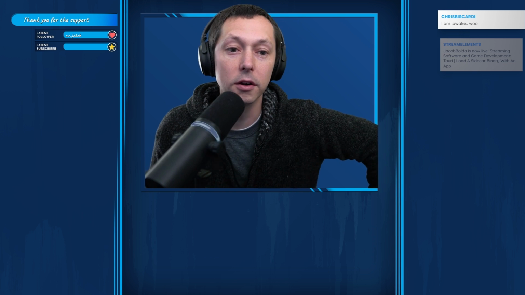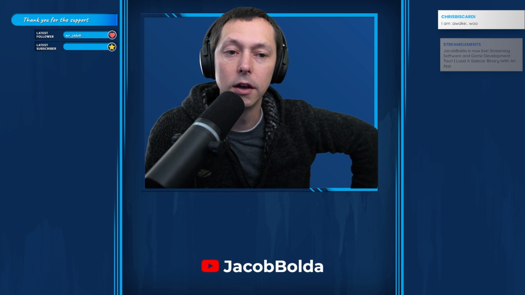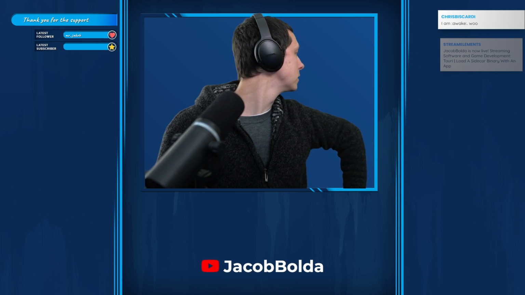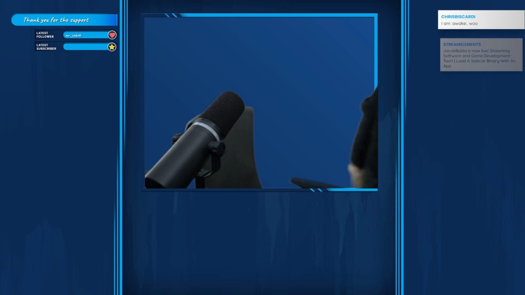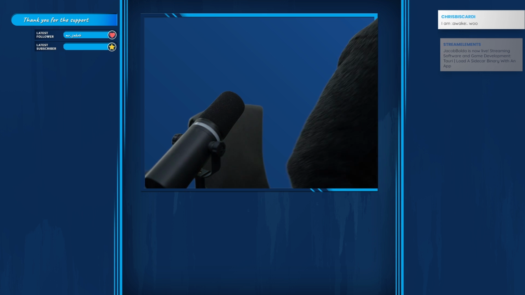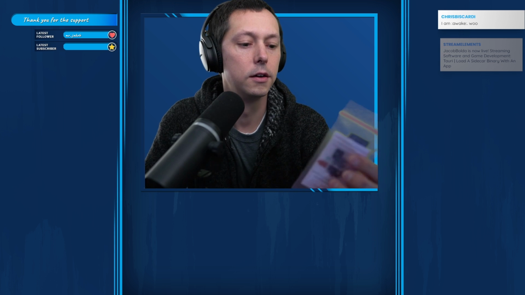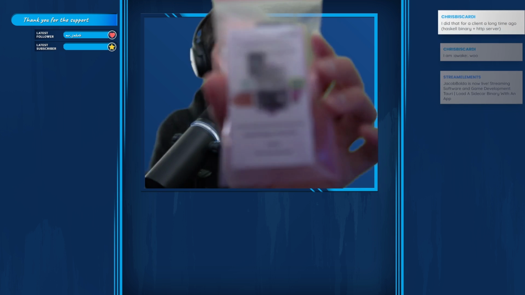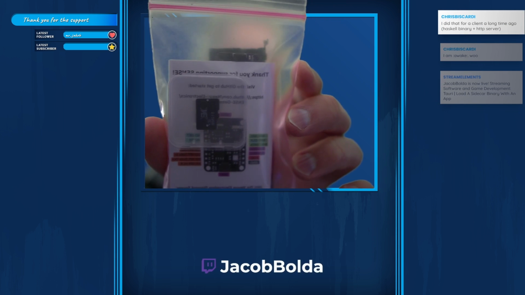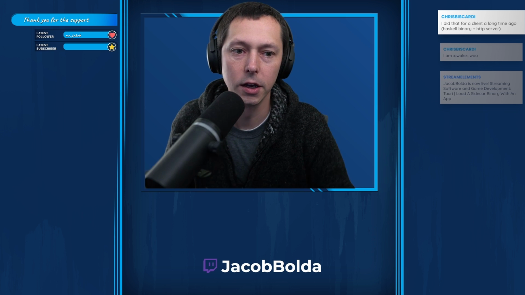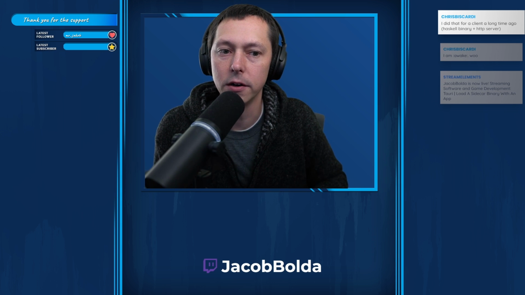Speaking of Chris, we were just talking about our GPUs and hardware. There's a lot of new hardware stuff coming out. And I just got this in the mail the other day. You did that for a client a long time ago, Haskell binary and HTTP server.